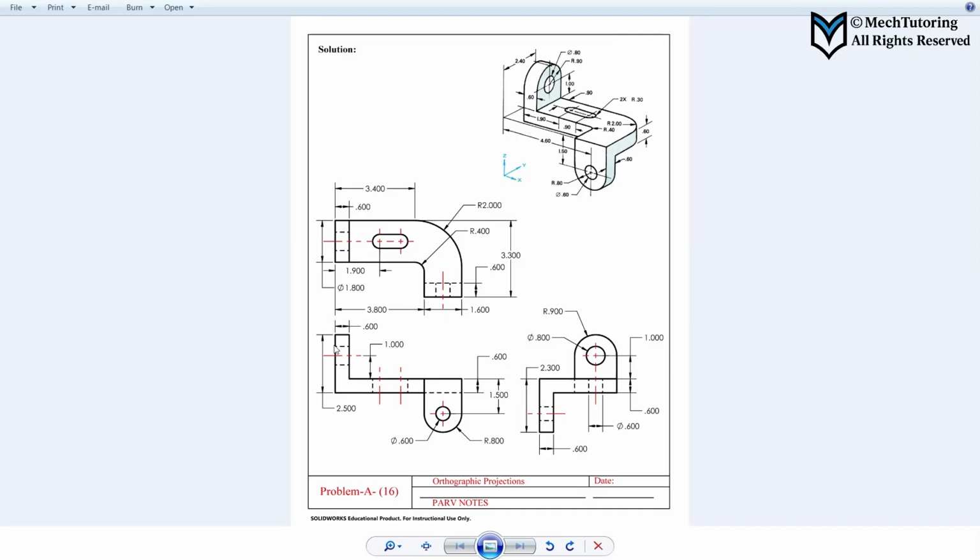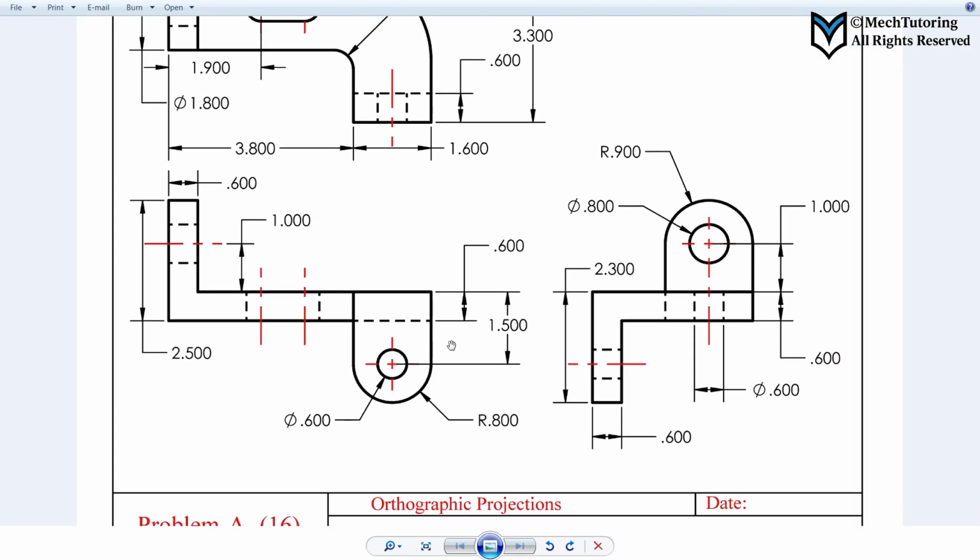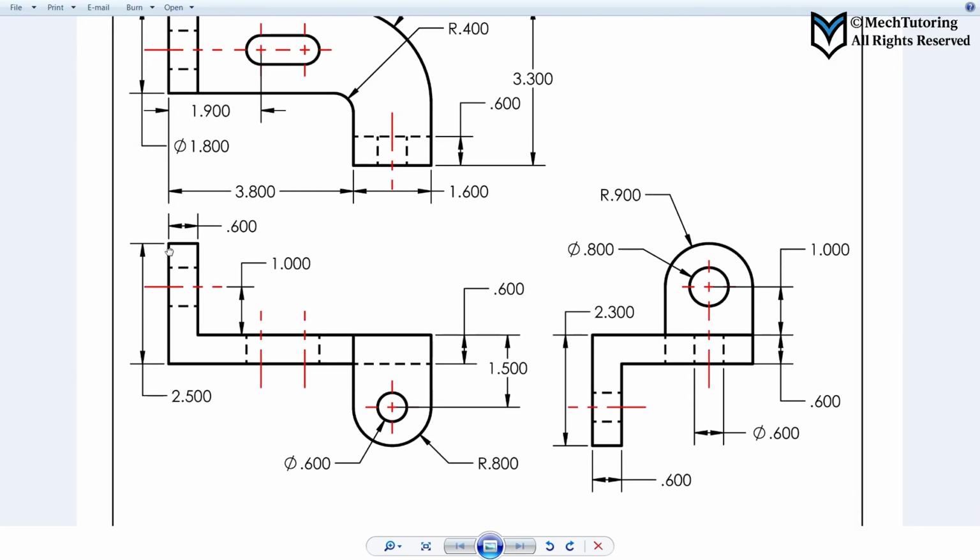Now you can see that we can start from any one of these three views. I'm going to start from the front view. If I start from this corner, there is a line going down, which is 2.5, and a line going this way, which is going to be 3.8, and a line going down, which is 1.5 minus 0.6, so 0.9. Then I will not draw the arc.